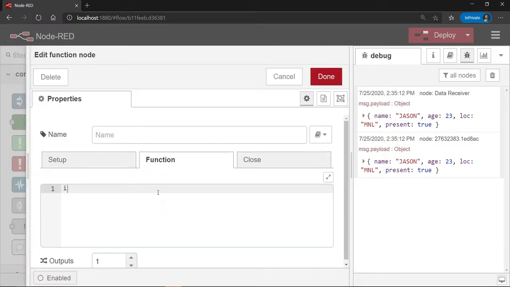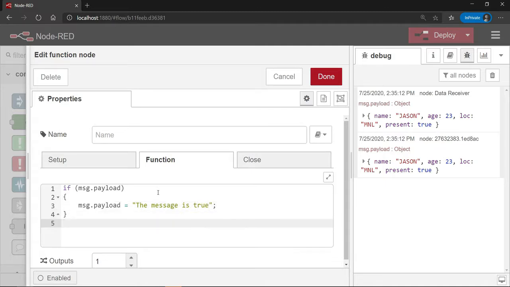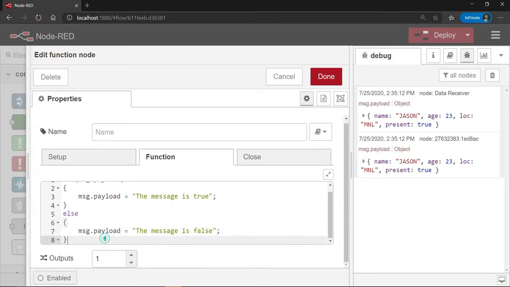For example, if message.payload equals true, I think you can do this on its own, then message.payload equals the message is true, else you can set the message.payload, the message is false, then return the message itself.